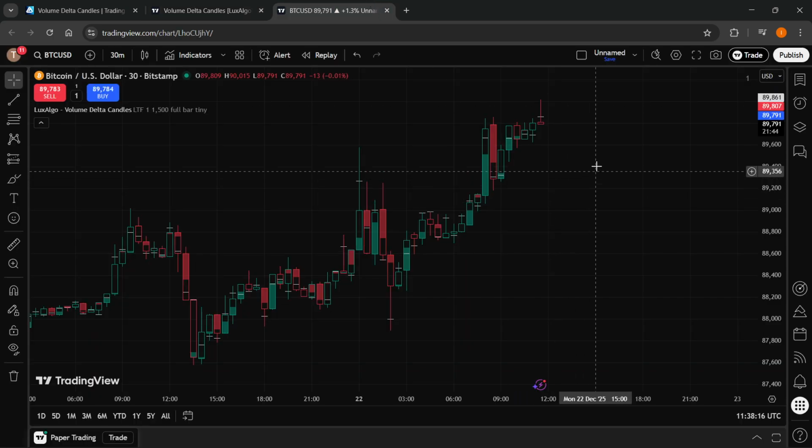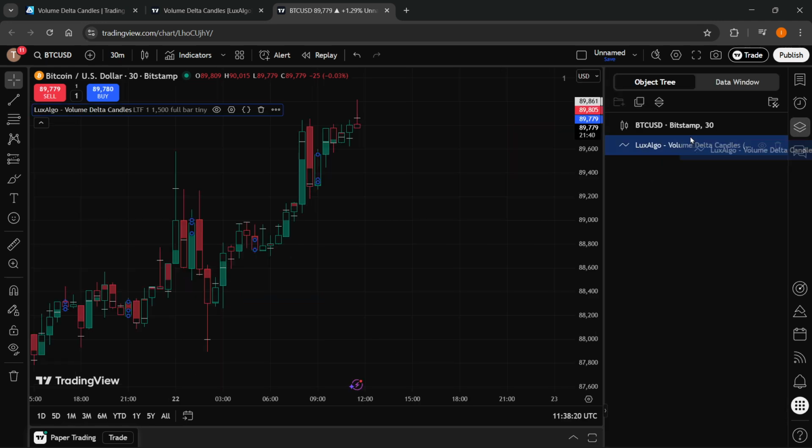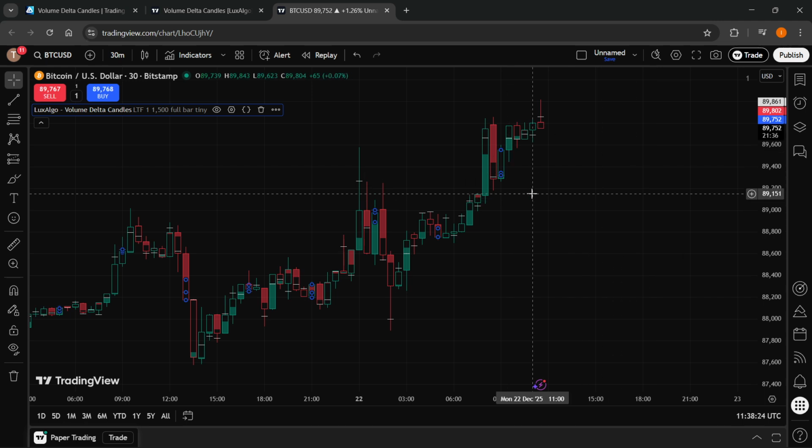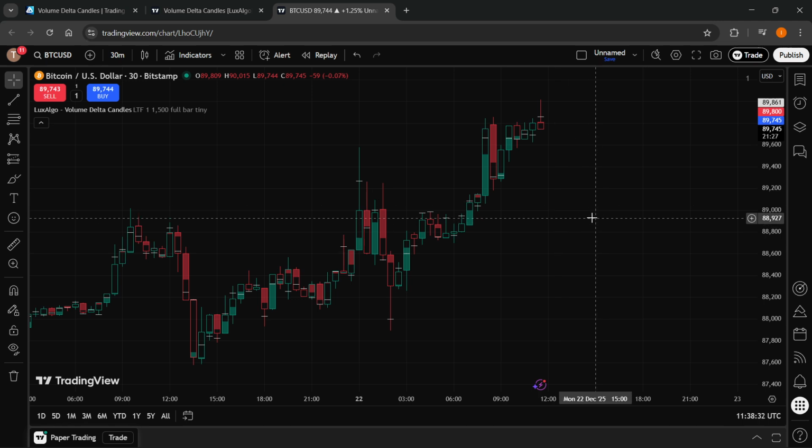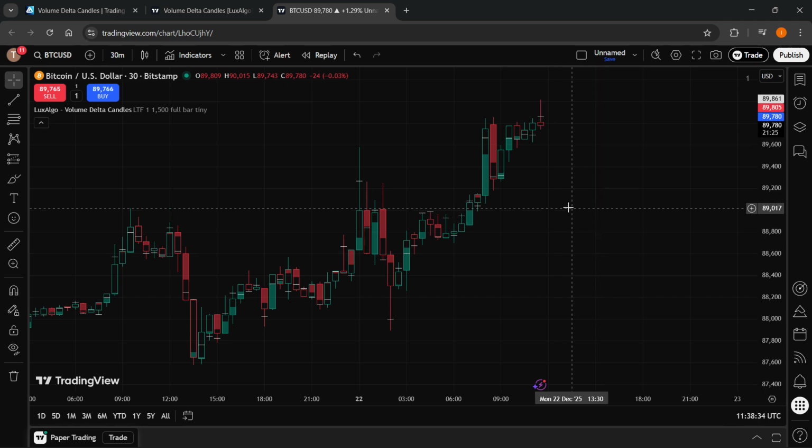And if it's still not working, then you may have to click on this layers icon and then put this LuxAlgo above your chart. Or alternatively, if it's still not working for you and not showing, it's likely due to your chart settings. So go ahead and just reset your chart settings, and then you'll be good to go, and you should be able to see the volume delta candles and use it over here directly on TradingView. So that's how to do it.